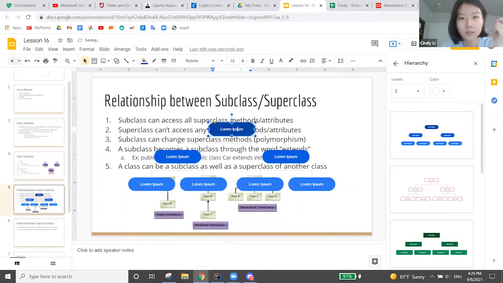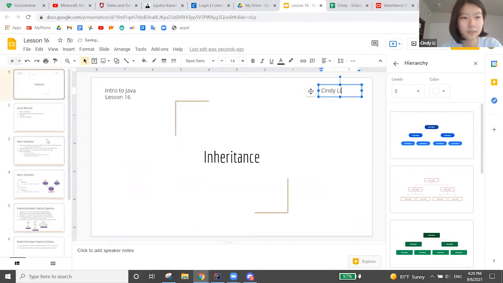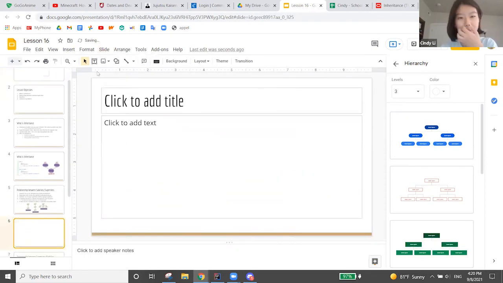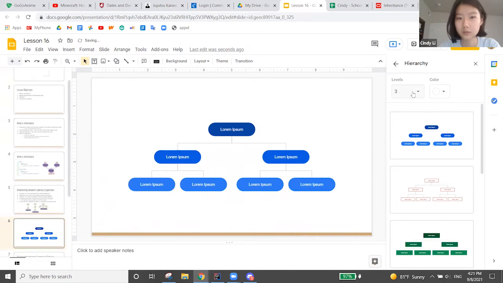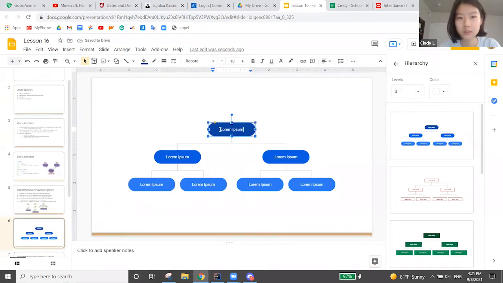Let's do like a hierarchy. Let's make a hierarchy. Instead of that, let's make it on a blank slide. Okay, here we have a vehicle. That's the class vehicle. And then here we have class car.